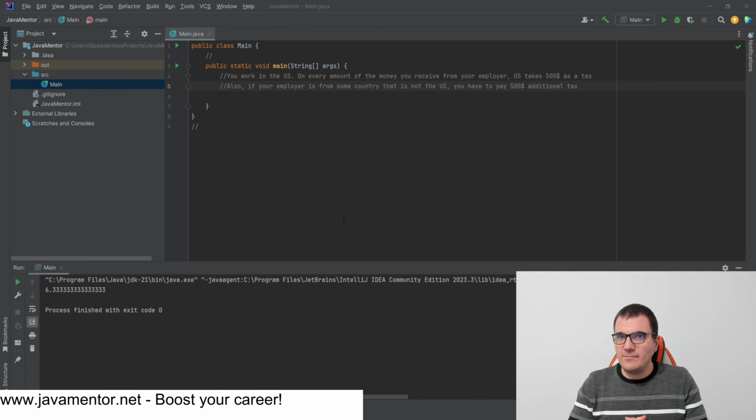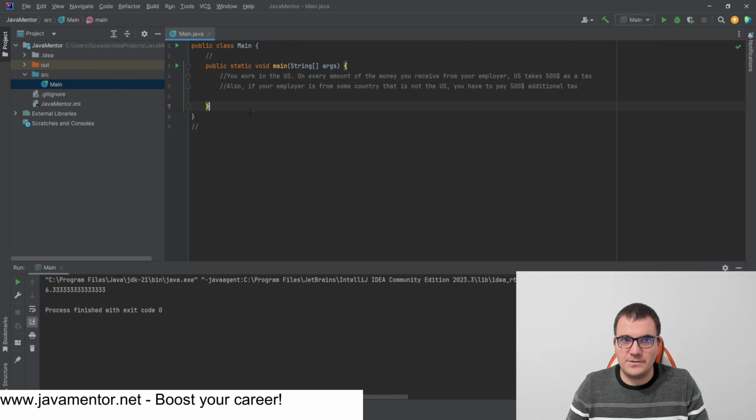Hey everyone, JavaMentor.net again, and today we will learn how to create a function and why that is important. First of all, let's create one very simple program. So these are the requirements for the program.